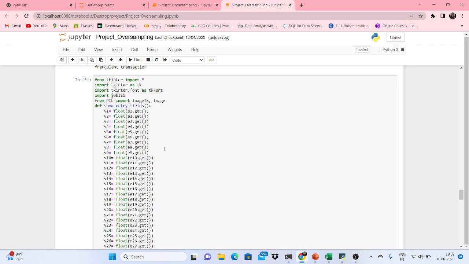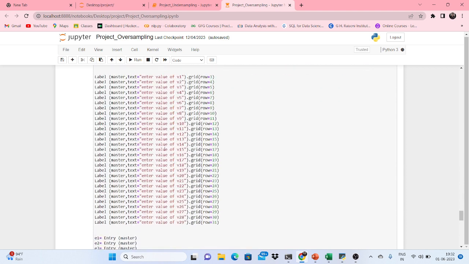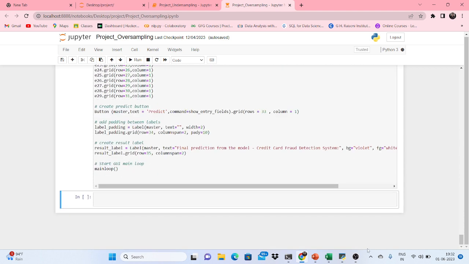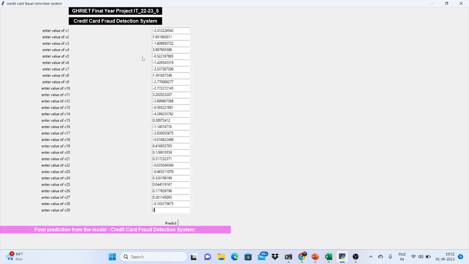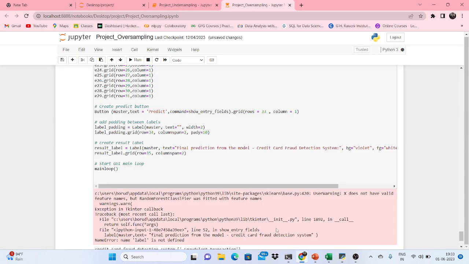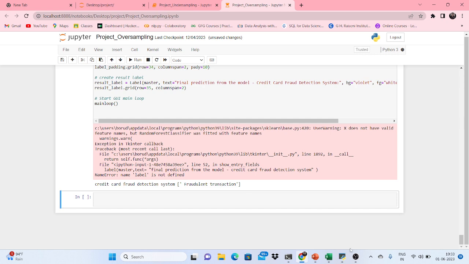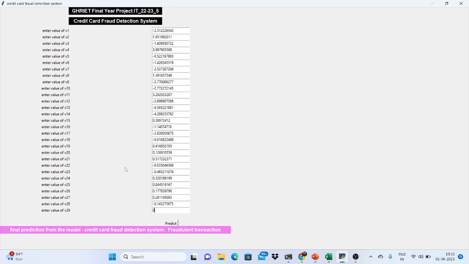After that, we create the GUI using the Tkinter library. This is the code of our GUI. After running this code, we get this type of GUI. Here we put in the values of the transaction, and after that we predict the value. So we get the output: fraudulent transaction. We also check this in our GUI. Here the final prediction from the credit card fraud detection system model is a fraudulent transaction. So this transaction is a fraudulent transaction.